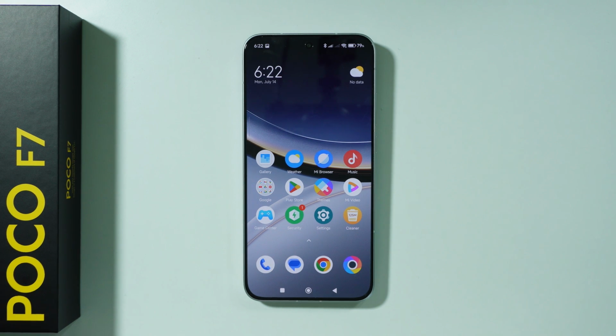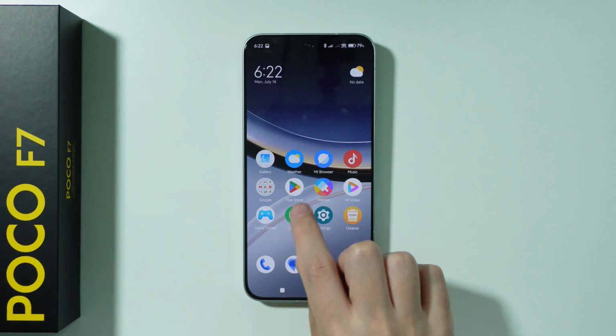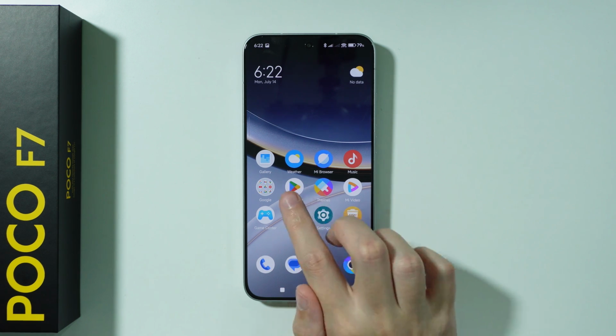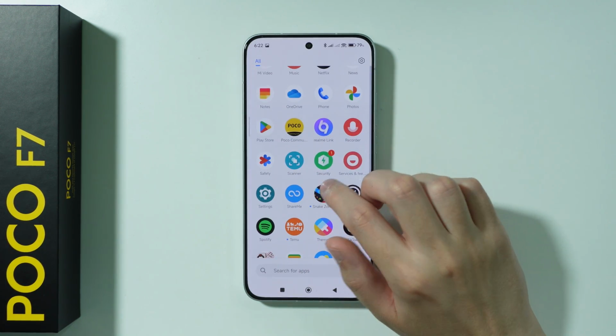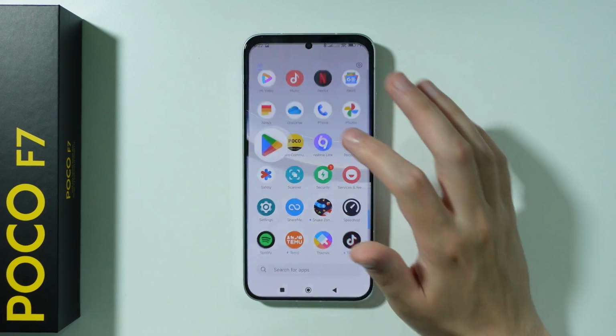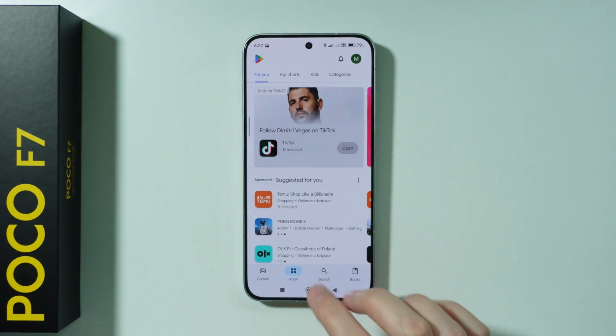If you want to download new apps on POCO F7, all you have to do is find the Play Store, which you can find by default in the home screen over here, or you can also go to the app drawer and try to find it over here. So once we open the Play Store, you should be able to find the apps category at the bottom.